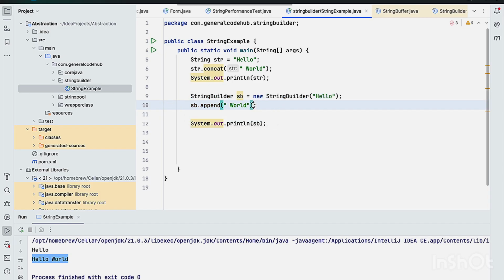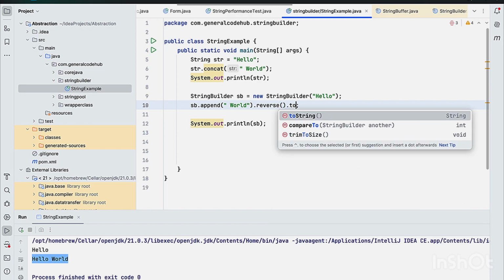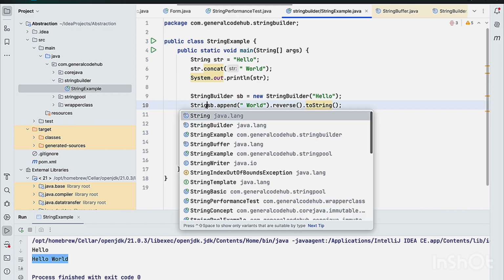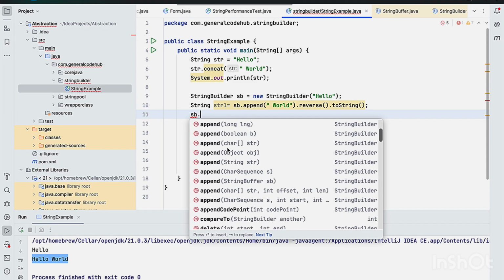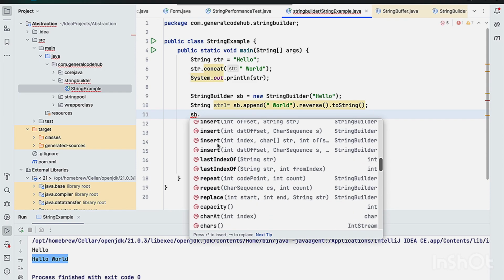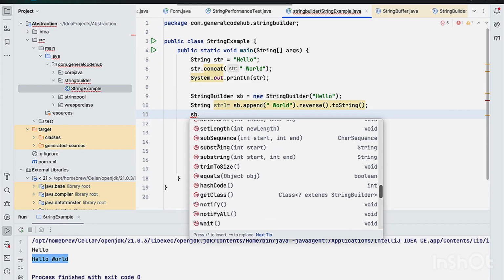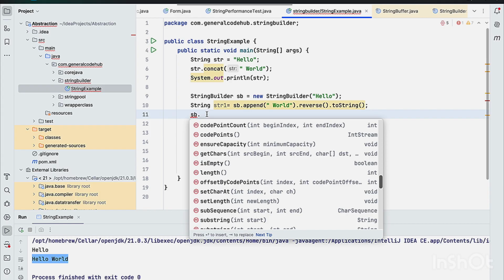Inside that there are multiple methods present, like reverse, toString and all. So we can use these methods. At the end, if you are done with the operation, you can also store this in a string. So that is StringBuilder. Inside SB there are a lot of methods present: toString, reverse, append, indexOf, insert. So you can use them according to your use case.